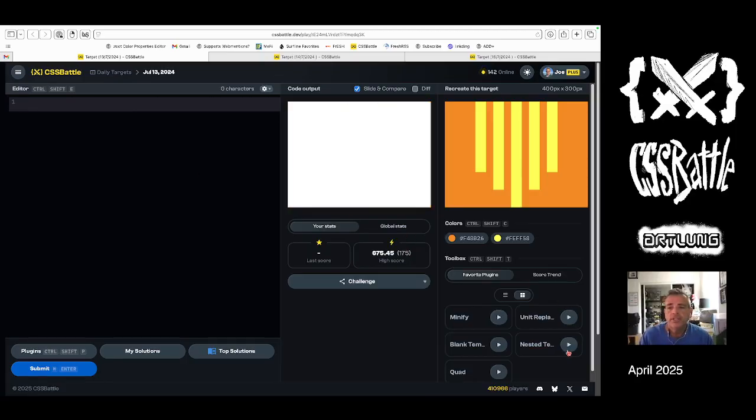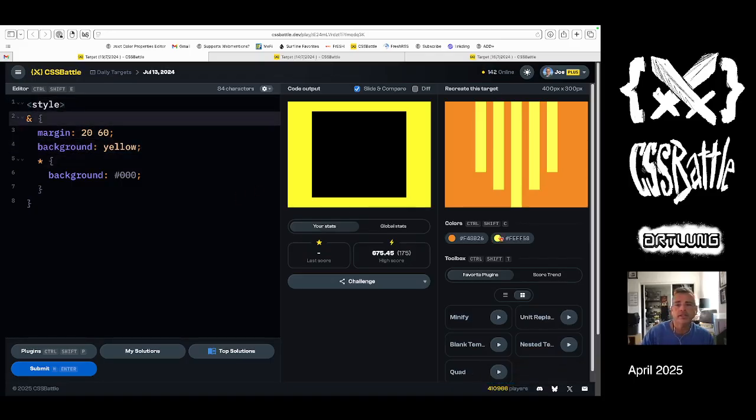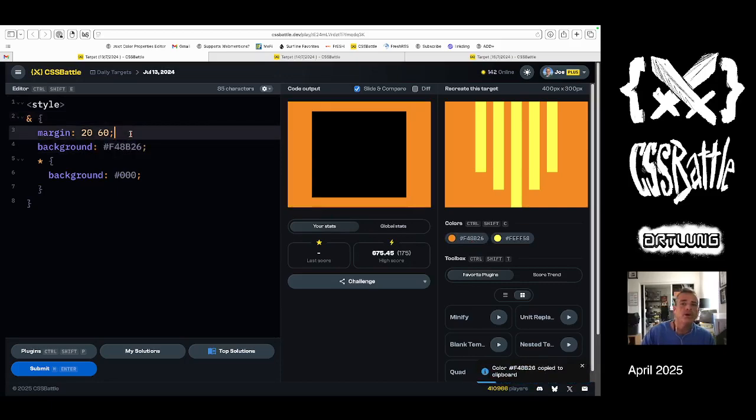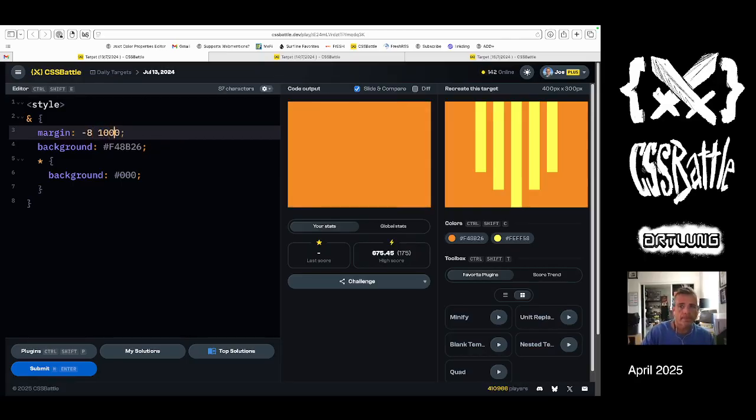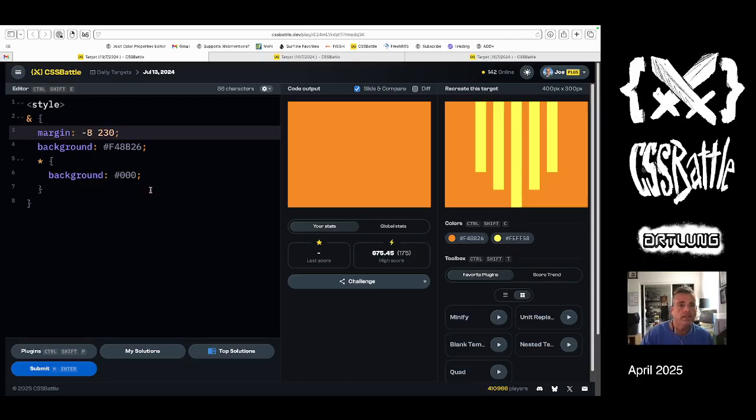This is a fun one. I want to do this nested, so this is using the HTML tag and the body tag. I put orange on the background, and then I need to set margin so that this thing is precisely in the middle. So I've set the middle one, 230, let's say. And then I set a background of this yellow.